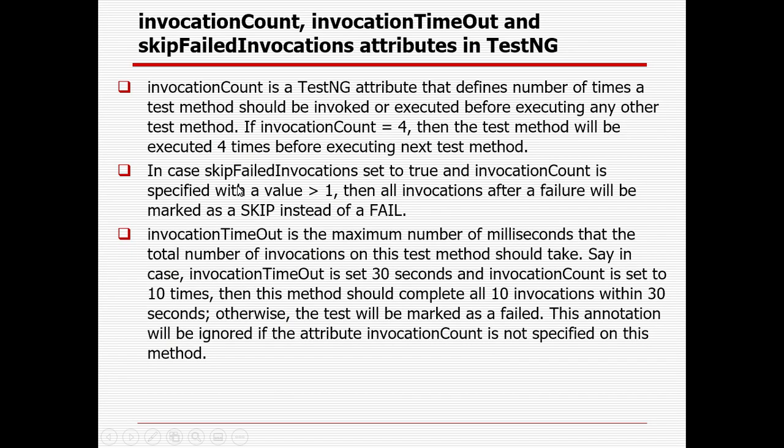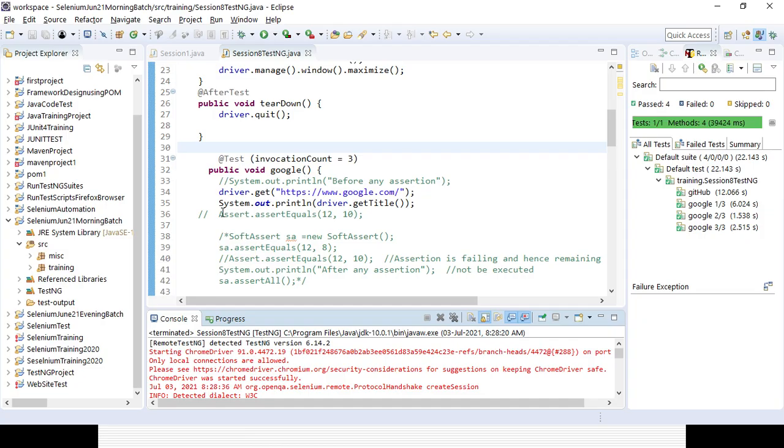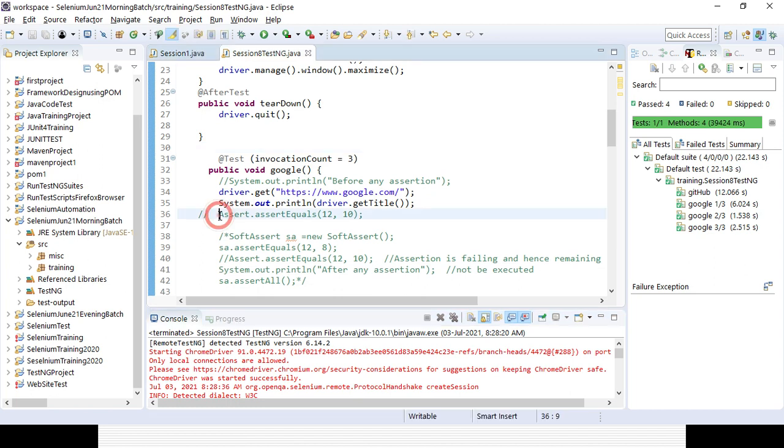But say your test case fails whenever you are adding invocationCount, due to some reason. In case anything fails, I don't want to execute the repetitive next iterations. So I can skip them instead of failing. Suppose your test case is failing, so what will happen? All your runs will fail.